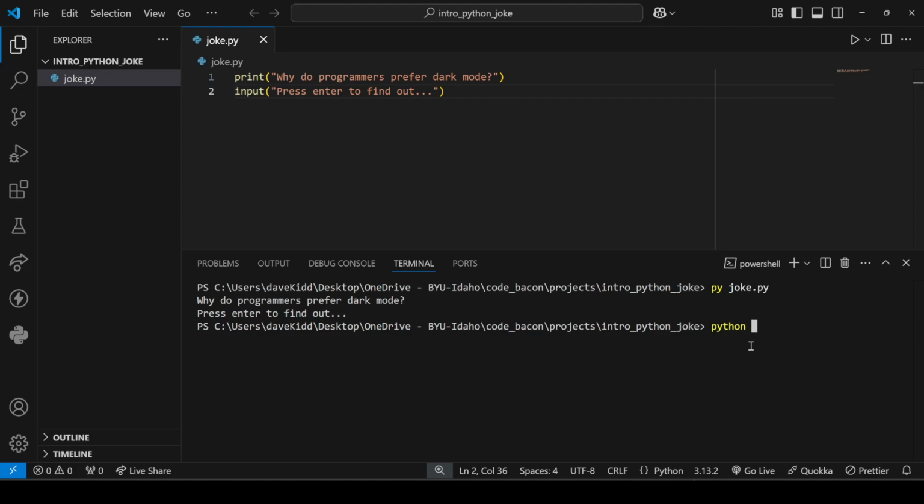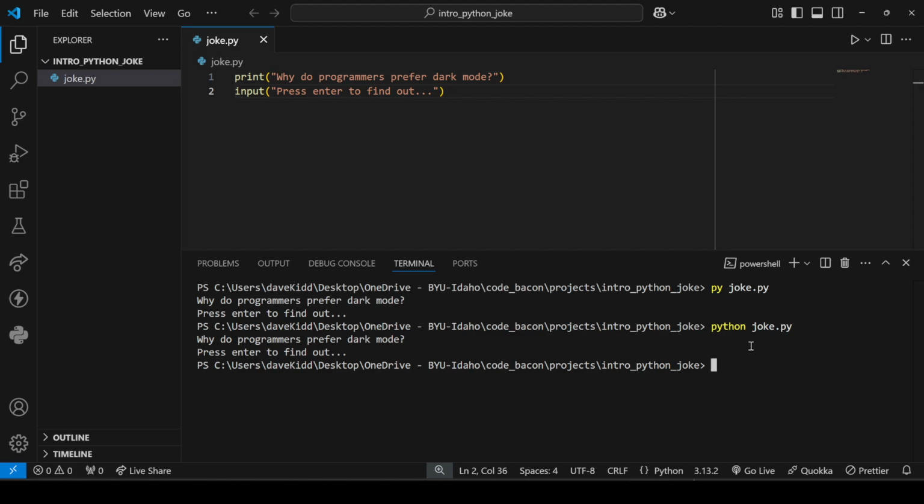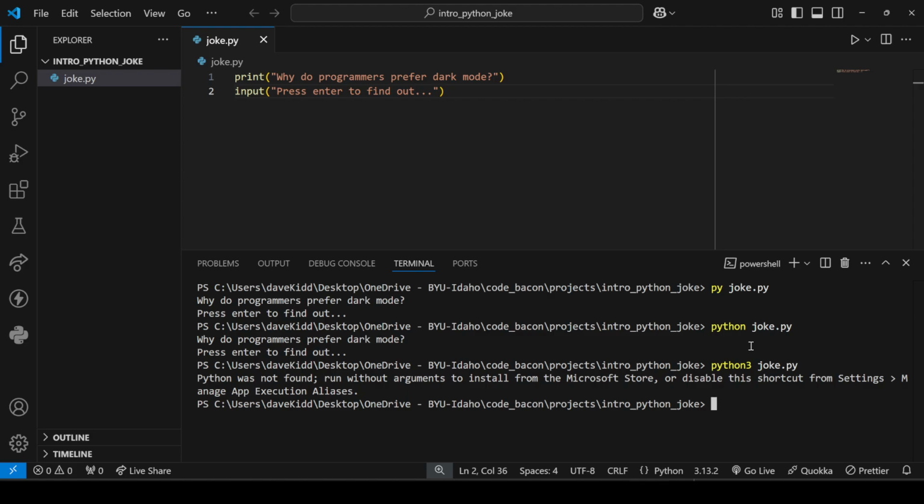On other things, you might have to type Python. Notice how that worked for me. I could type Python or Py on Windows. On Mac, you might have to say Python 3, because I want to say that Python is pre-installed on pretty much every Mac OS, but it's like Python 2. So you might have to type Python 3 joke.py. Now, notice that didn't work on Windows, but that might work for you Mac people. Okay. So, but I'm just going to say Py.